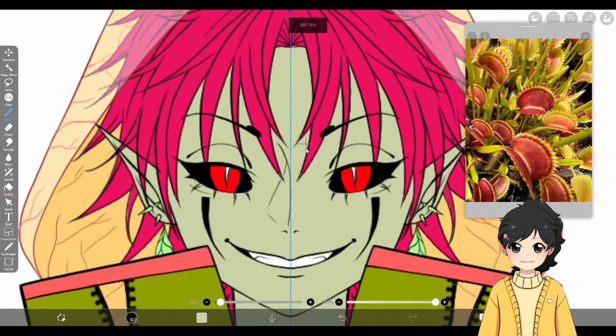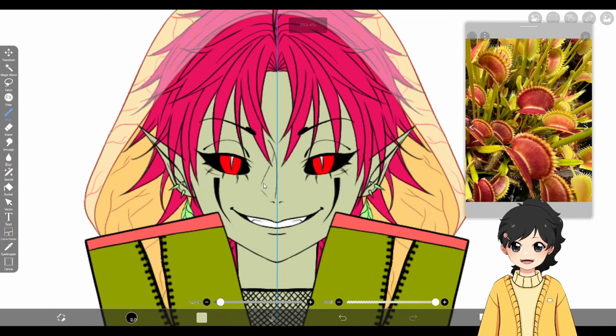It is time to shade his skin. If I make his skin sort of textury, would it look like he's a lizard or something and not a plant? Because plants, like the Venus flytrap itself, are usually more, I don't know, smooth.